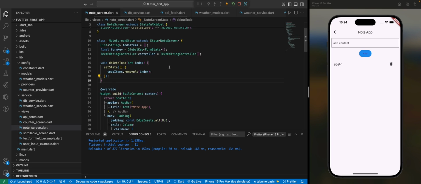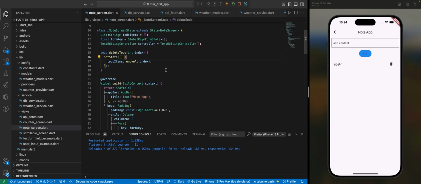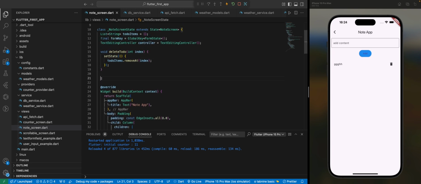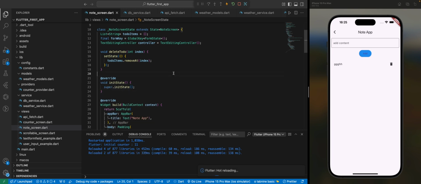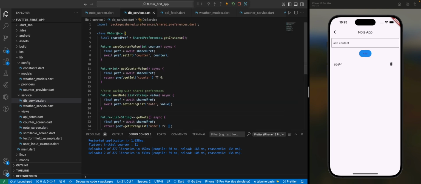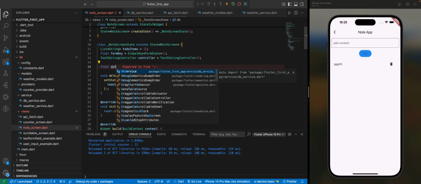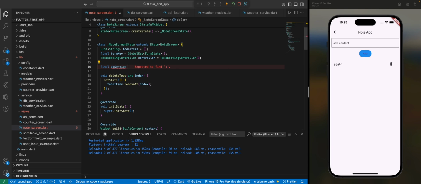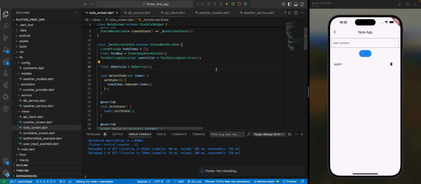So let's go back to our note screen. And now in our note screen, what I'm going to do is I'm going to come here, right, in the init state now. The first thing I'm going to do is to fetch our note data. So I'll create an instance of the DB service somewhere around here. So I'll say DB service equal to DB service, like this.